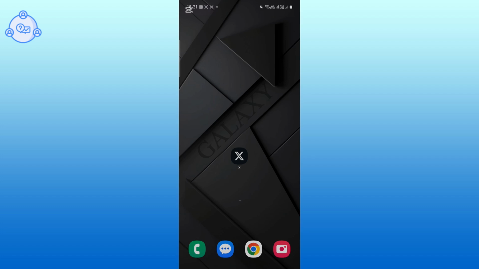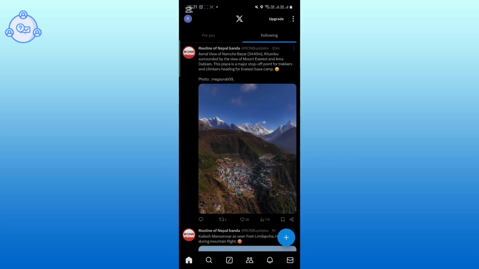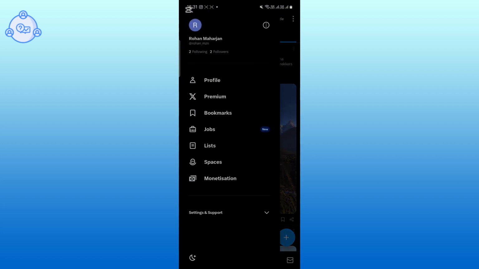Start by opening the Twitter app on your device. Tap on the profile icon at the top left corner of the screen. Now tap on Spaces.